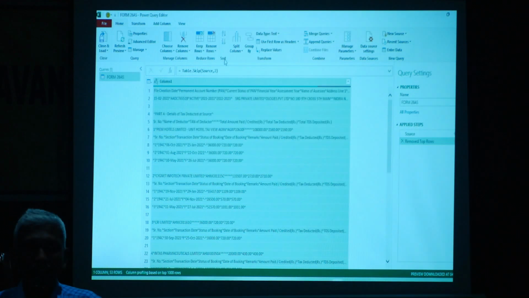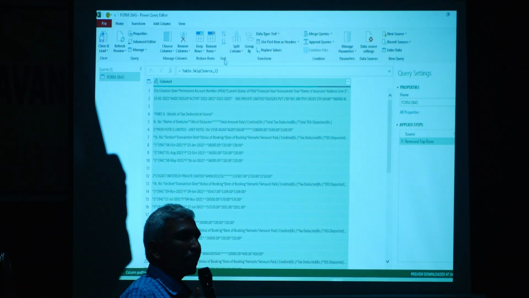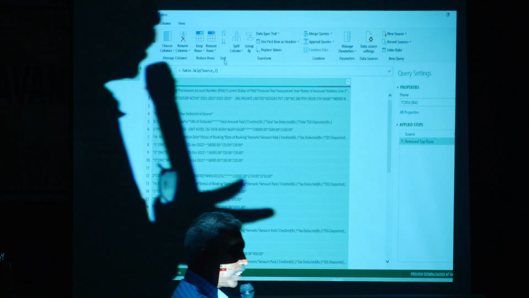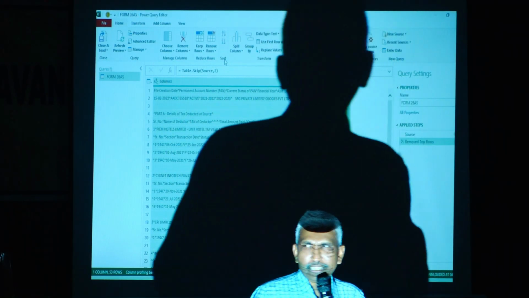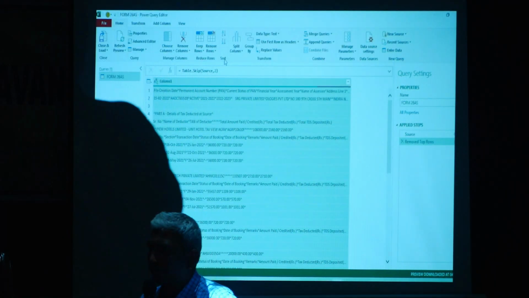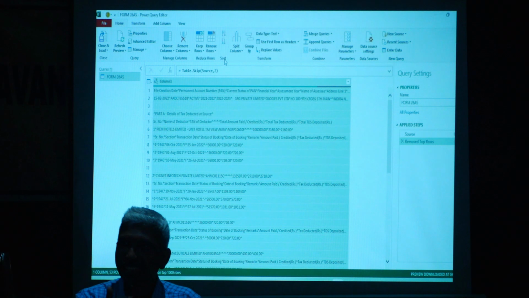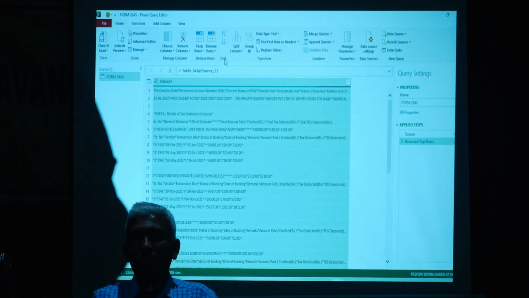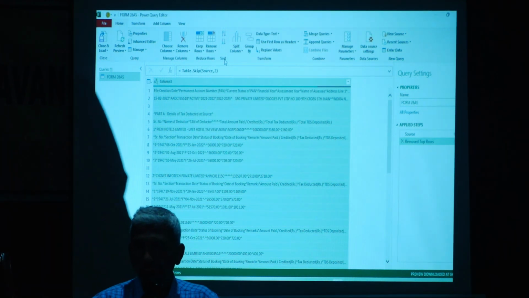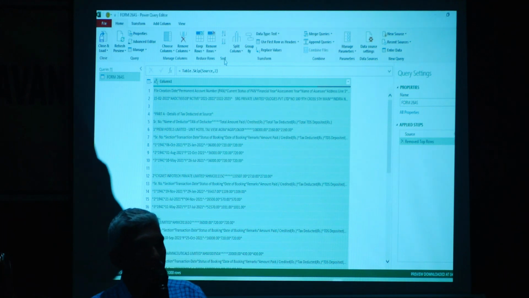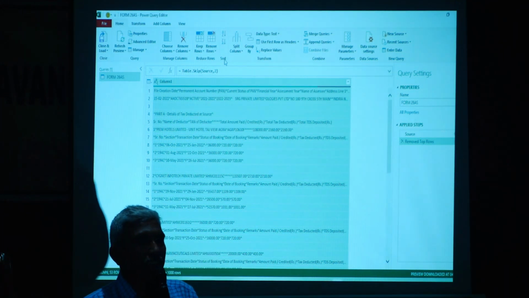So this is a process flow modeling software. Let me repeat again. What is Power Query Editor? Power Query Editor is a process flow modeling software. One time you design an engine; from next time onward the system will run. If you give the input, the system will give the output. That's all. You are creating an engine, one-time design.